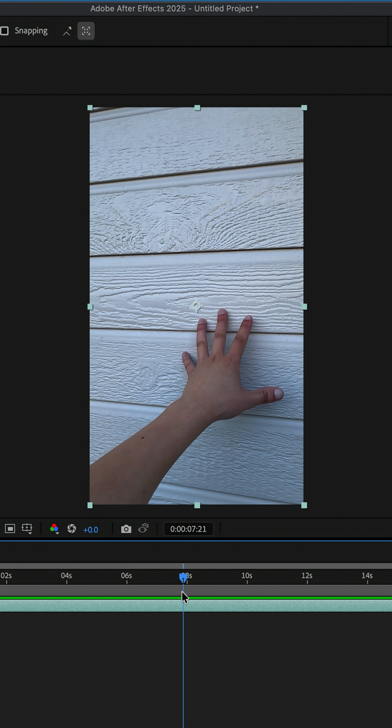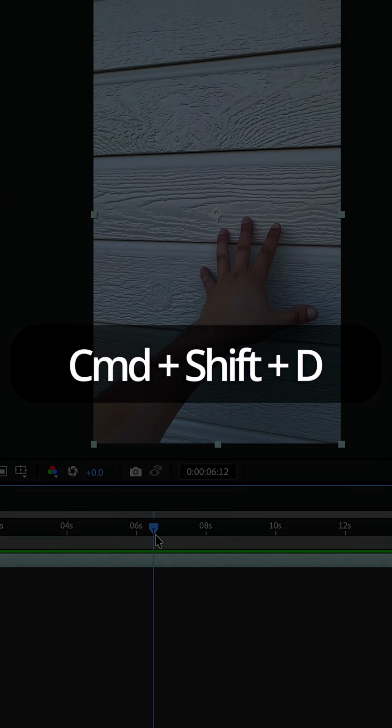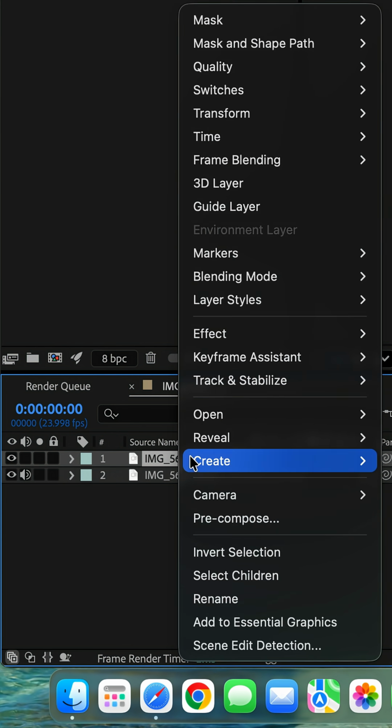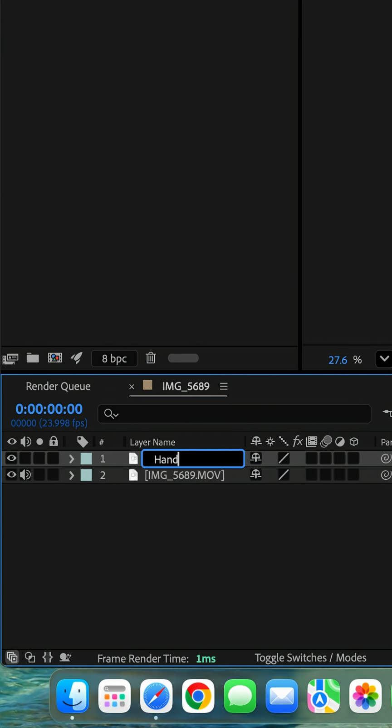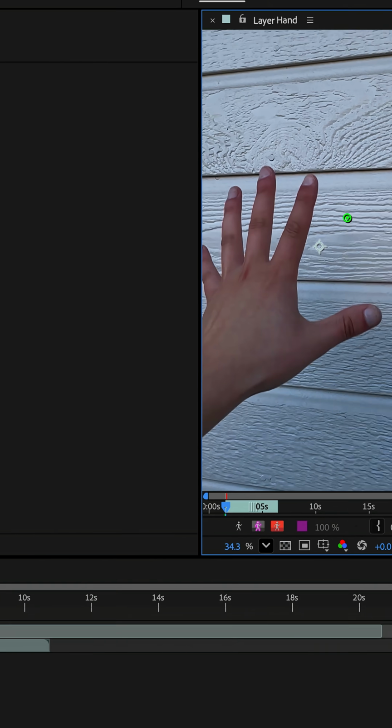Now move back to where the clip of your hand ends and click Command-Shift-D to split the layer. Name that layer hand, and then we're going to name our clean plate layer wall. Double-click the hand layer to open this panel. You can click on the top to open it up fully.